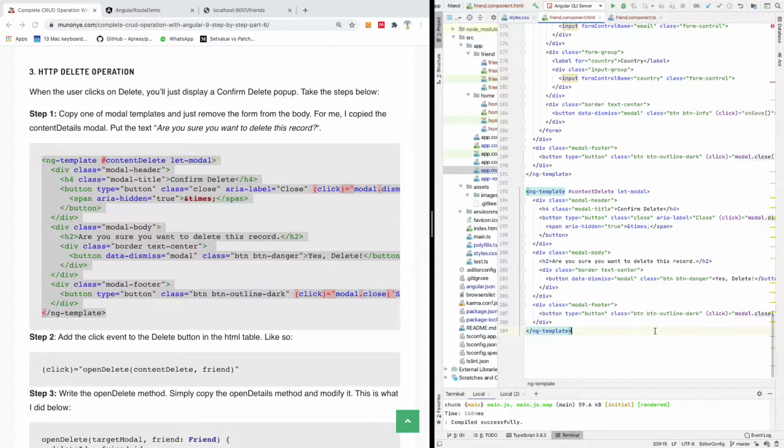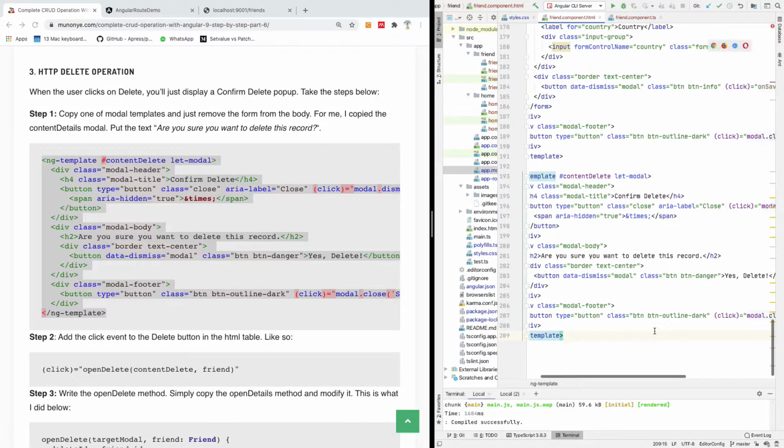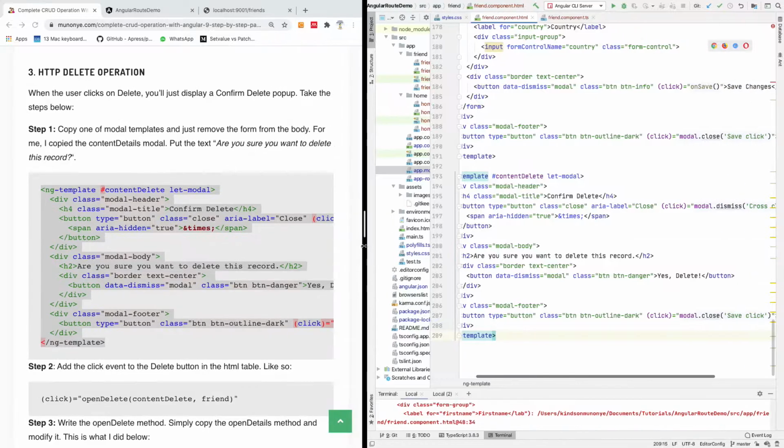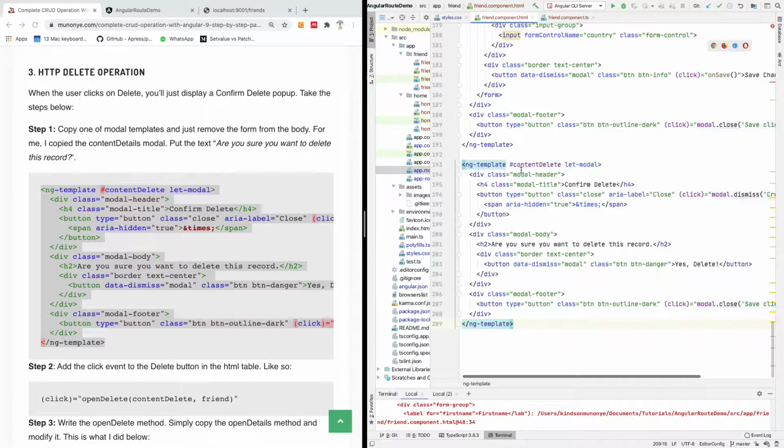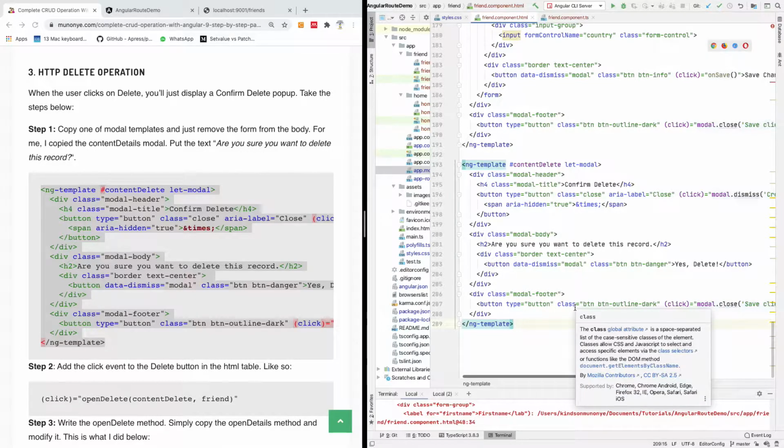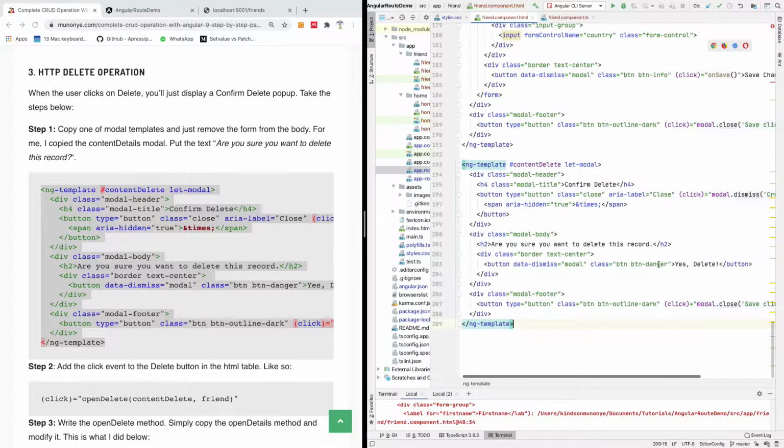So when a user clicks on the delete, I hope the font is not too small. When a user clicks on the delete, this content delete is going to open up, and the user will have a button that says yes, delete, like he has to confirm the delete.